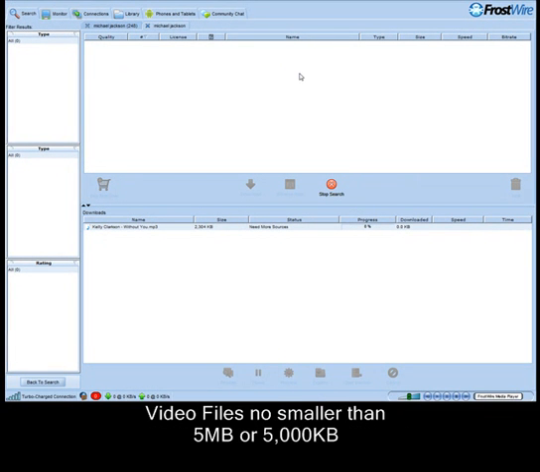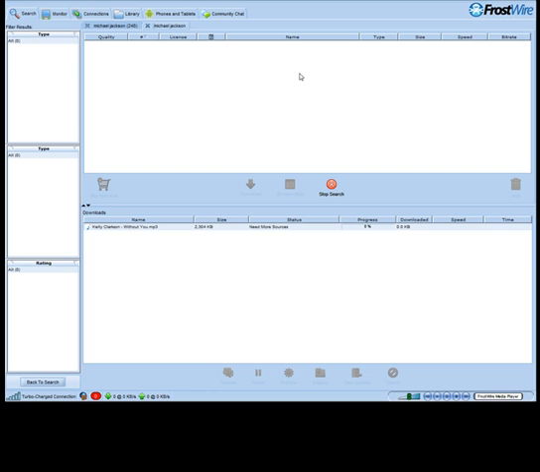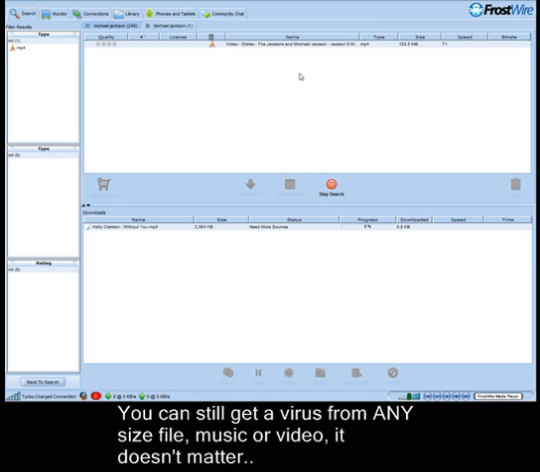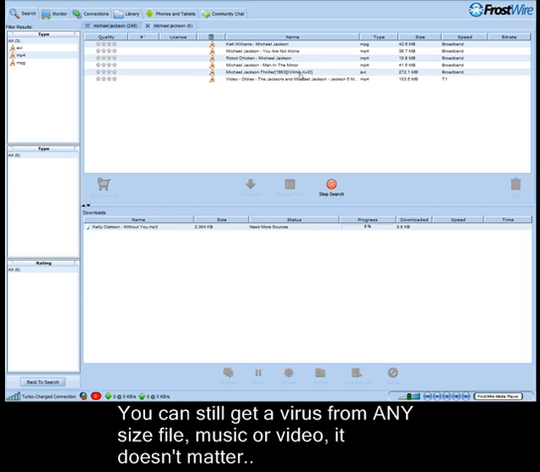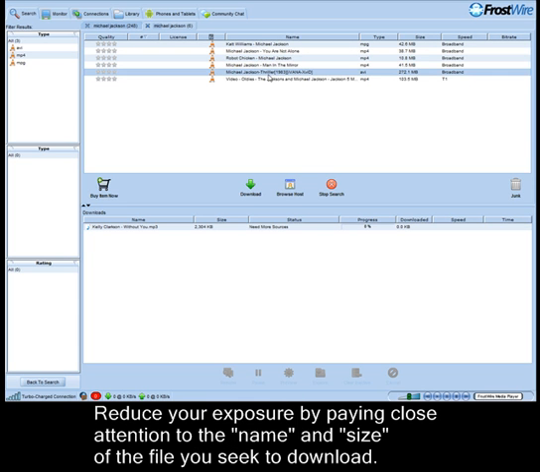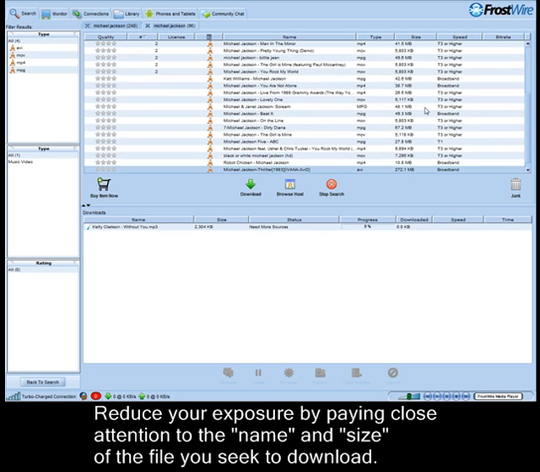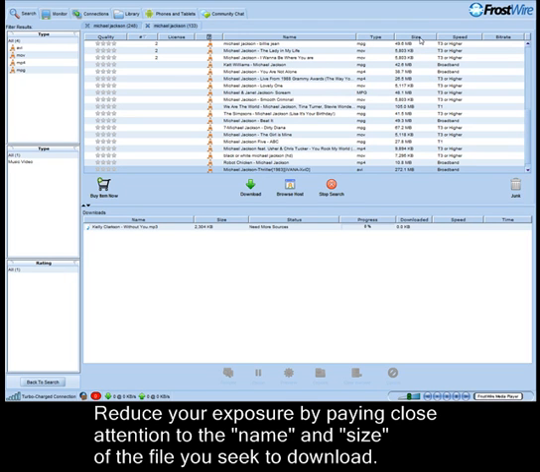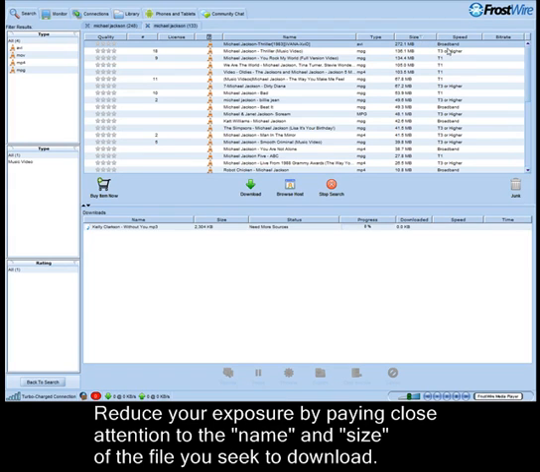Same thing. A video file should not be lower than 5 megabytes. I would say anything smaller than that, I would be scared to download it. If it's bigger than 5 megabytes, it's likely to be a reputable file, although you can still get a virus from any size file, music or video, it doesn't matter. But the chances of you getting infected are reduced when you stay within the norms. All of these seem to be reasonable sizes for files. I was hoping that maybe we might get something here that might throw up a red flag for us. Let's see what we can do.